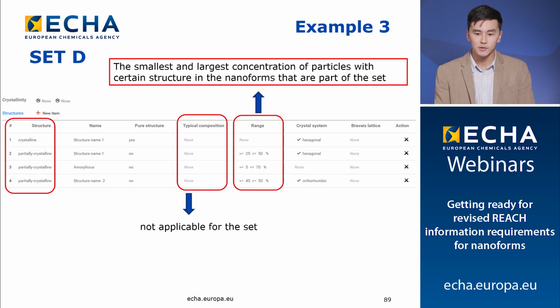What is important here is to note that for form A, we indicate crystalline in the column structure because form A consists of only crystalline particles. However, for the rest of the forms, we specify partially crystalline because there are more than one structure types present. And again, the typical composition is not applicable for the set. In this scenario, the range is the smallest and largest concentration of particles with certain structure in the nanoforms that are part of the set.